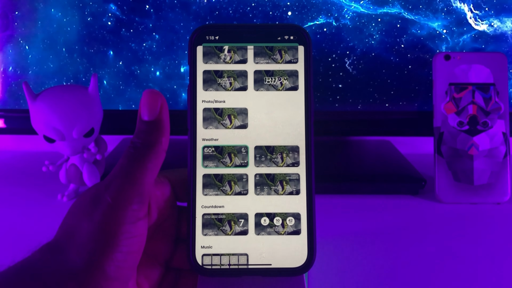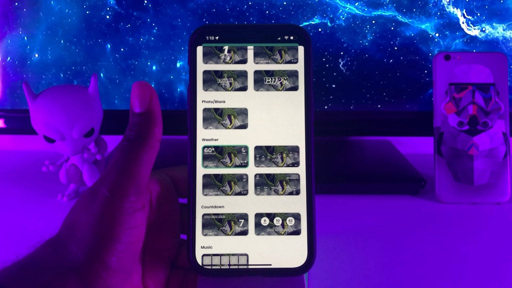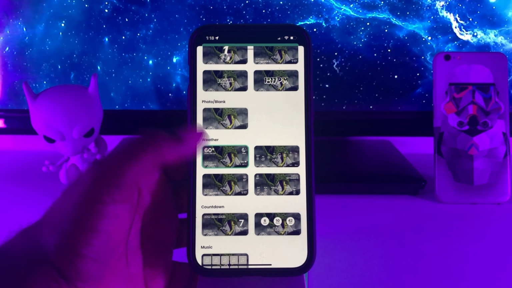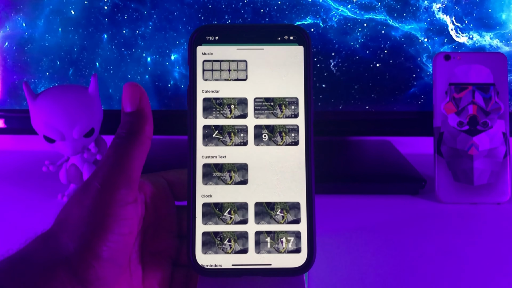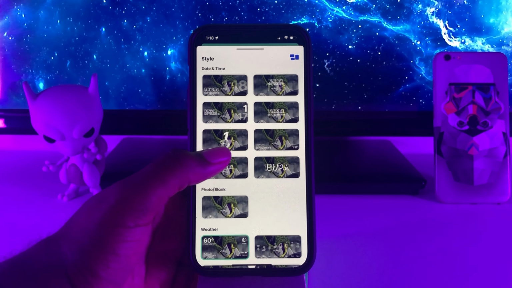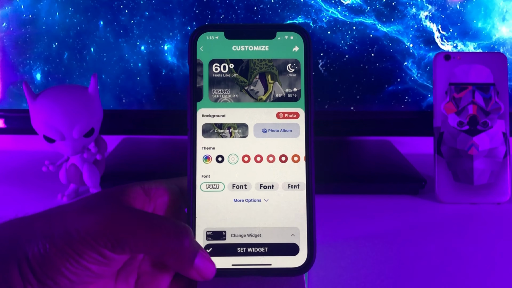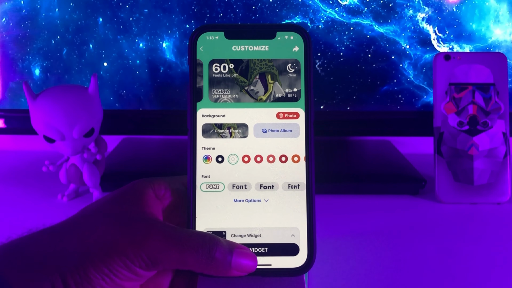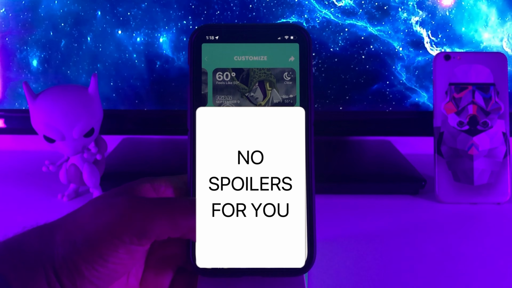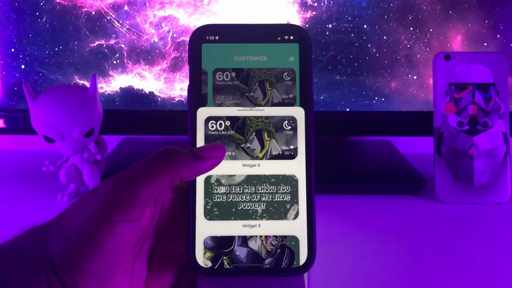I'm not entirely sure if this is included in the free version, but I would double check with that. If it is paid and you don't want to buy it, I would choose any other widget that you want. So go ahead and do that. So after you do that, you have this widget. You hit set widget, and then you'll click a widget spot, save it there.